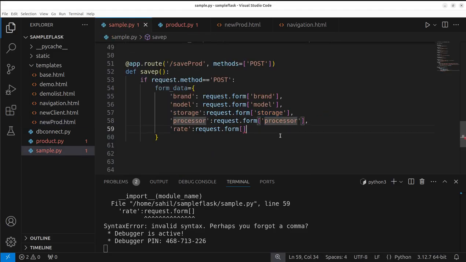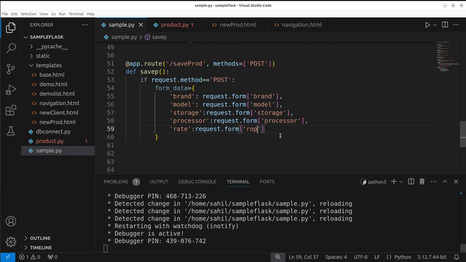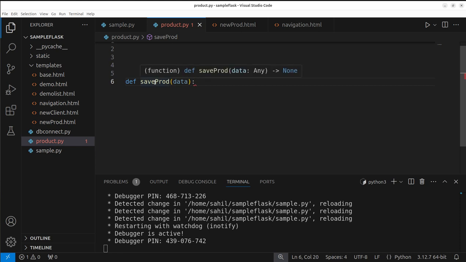So we are done with the form request, we are done with what we are saying, dictionary. All right, now we will be sending this dictionary to the function named save prod, that is declared in the function product.py. So first we need to include this page.